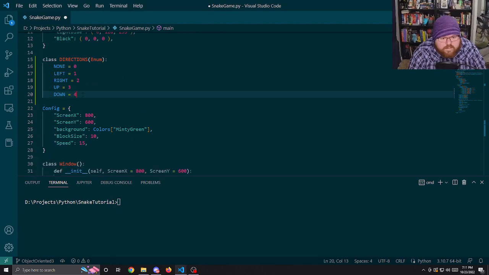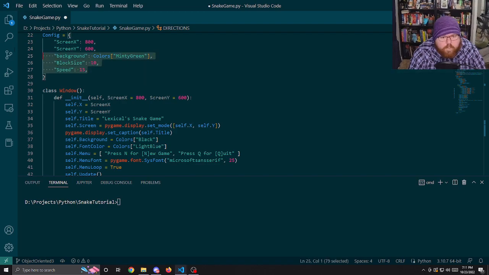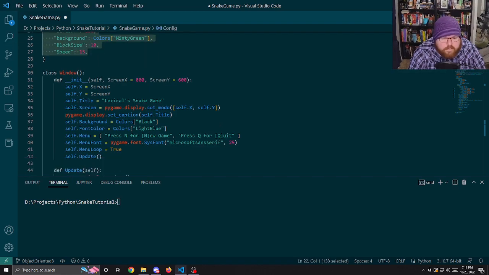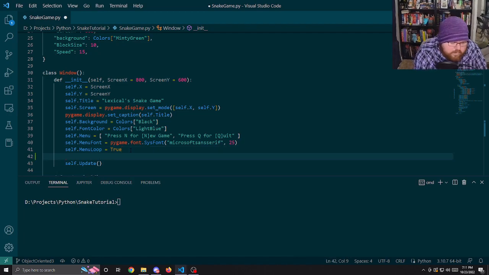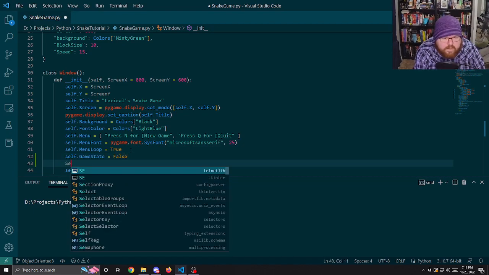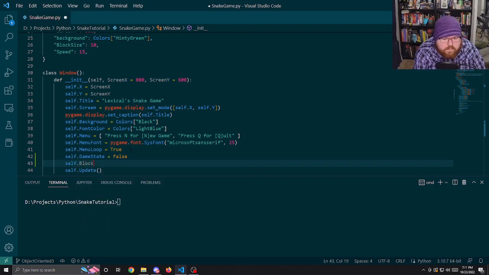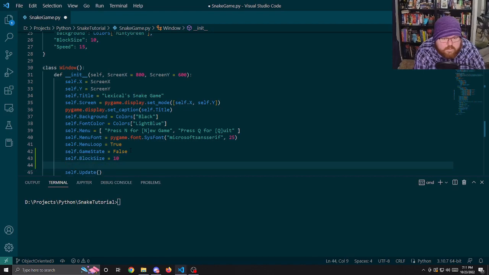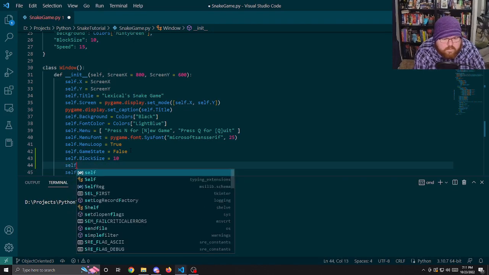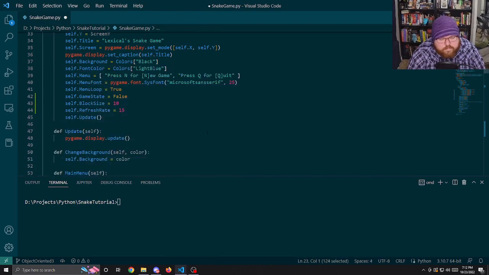The next part that we need to look at, since we've got this in place now, is what we can do to move these out of config. So I want to make a self.gameState, and we're going to make that false. I want to make a self.blockSize, and we're going to make that 10, and a self.refreshRate. We're going to make that 15 for the time being, and that'll get rid of most of this.